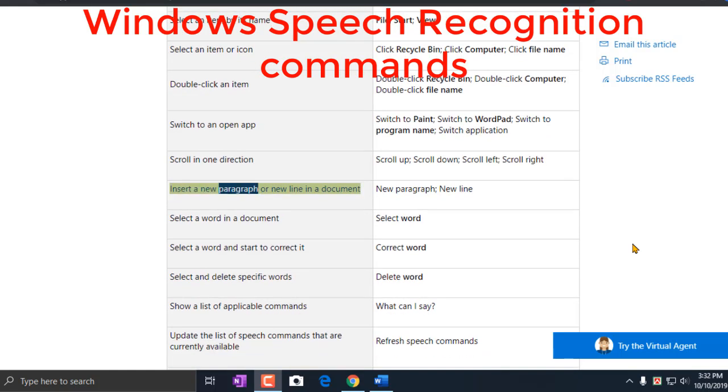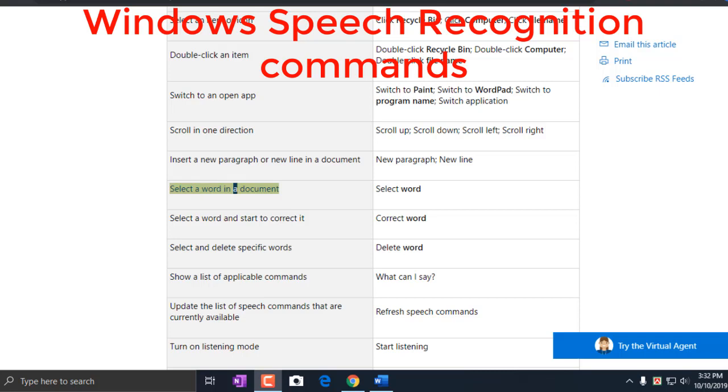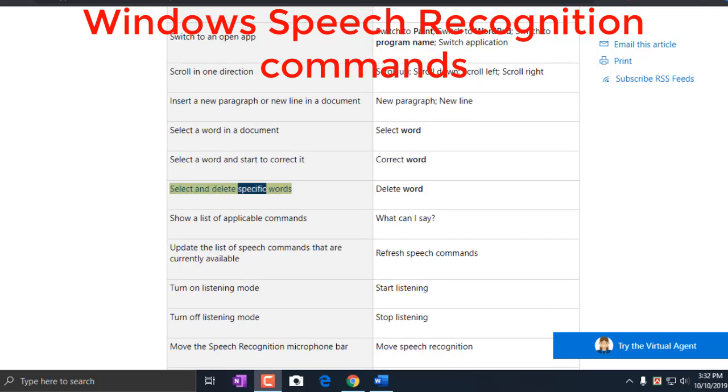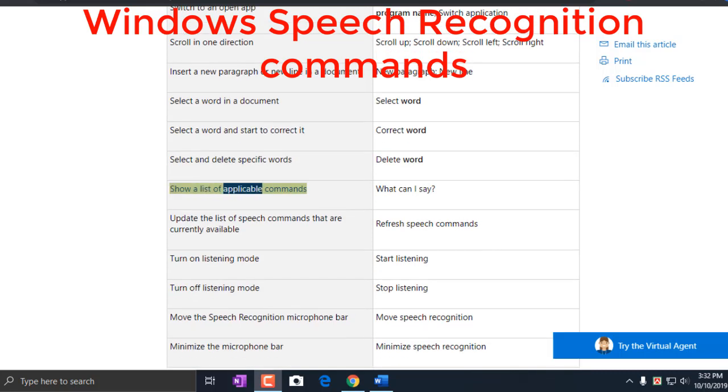Insert new paragraph or new line in a document: new paragraph, new line. Select a word in a document: select word. Select a word and start to correct it: correct word. Select and delete specific words: delete word.